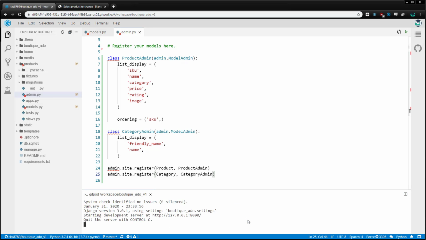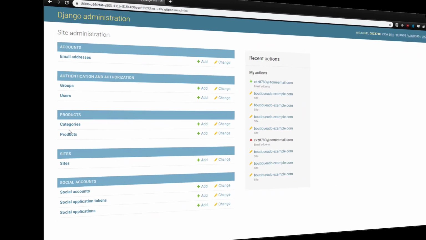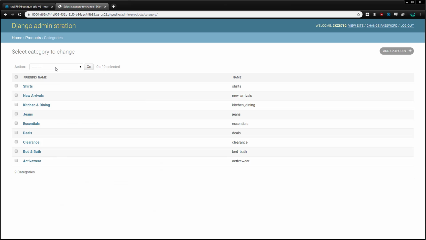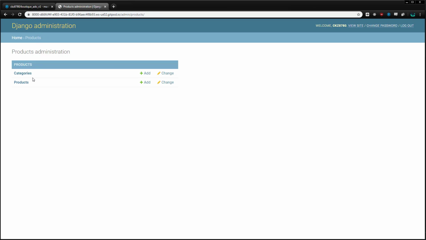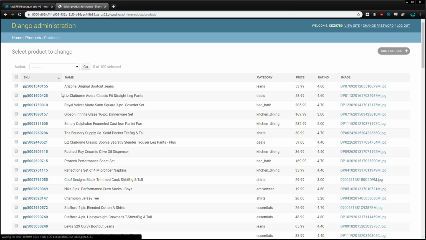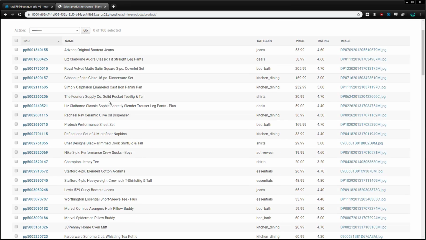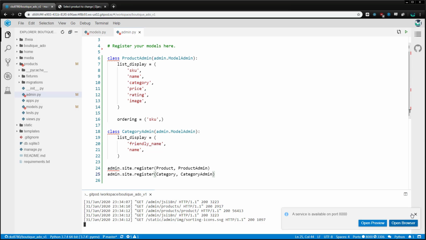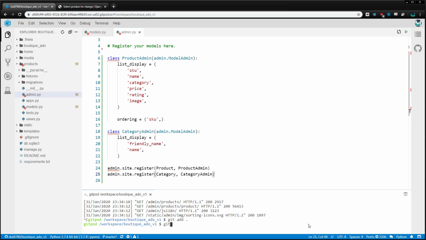Heading back to the admin, it looks like the spelling of categories is now fixed. We've got both fields there, and all the fields are looking good in the products admin as well. Let's go ahead and commit that with git add dot, git commit -m customized admin.